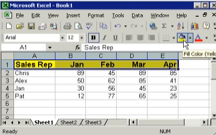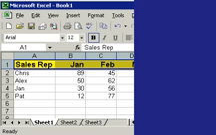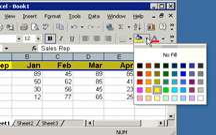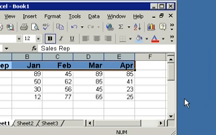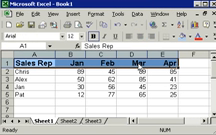What's that, you say? You don't want a yellow background? Aren't you picky? Here's how you change it. Notice there's a little down arrow next to the paint can. Go ahead and click on that. And a little color palette pops up. Now you can pick from any one of these colors. Let's say I want to go with a light blue. There we go. Now I have a light blue.